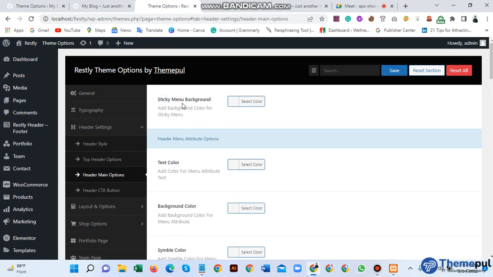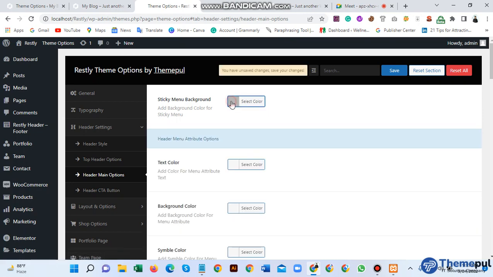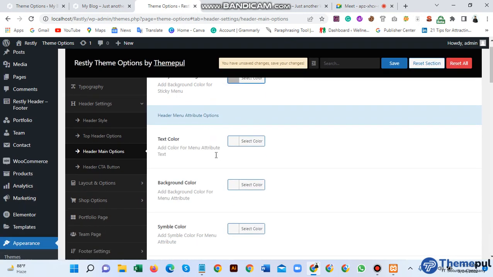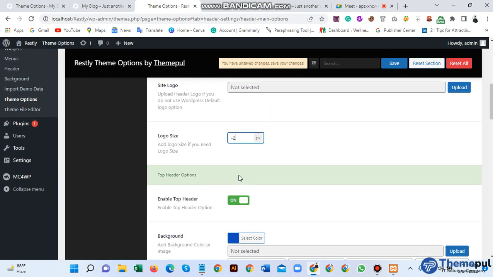Here you see sticky menu background color. If you enable your sticky menu option, then if you want, just change your sticky menu background color. Then here is your site logo. If you want to select your customized site logo, upload here and select here your site logo size.